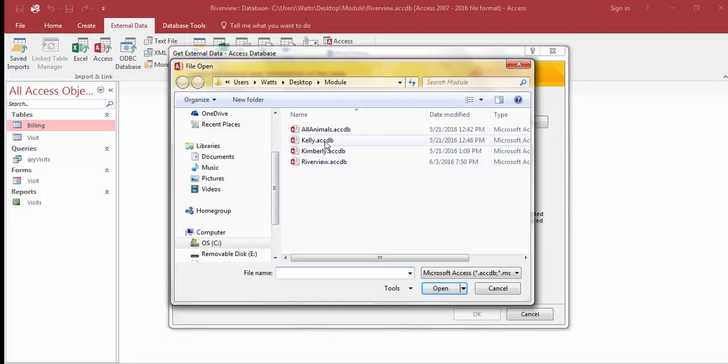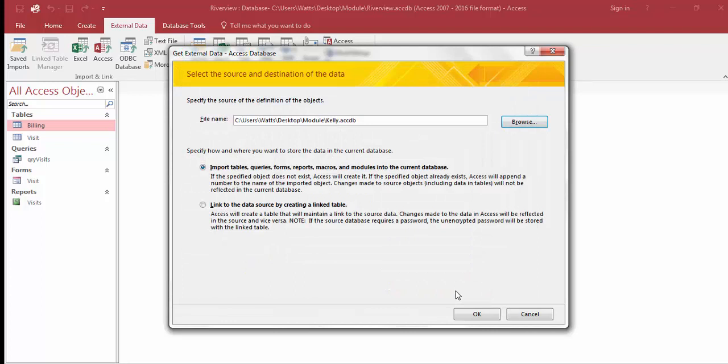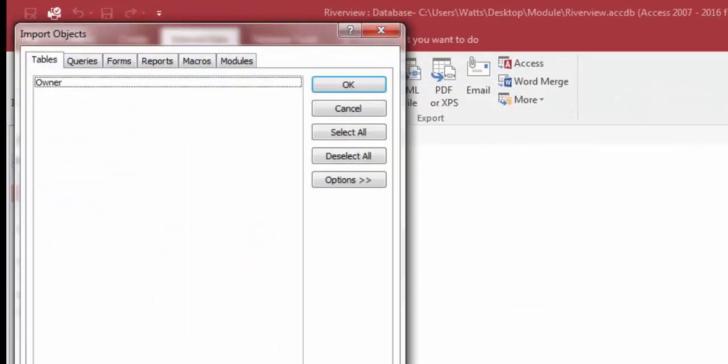So selecting Access, I'm going to browse and it will open up into the same location. And the table structure that I want is sitting in the Kelly database. So I'll select Kelly and open. And I want the import tables, queries, forms, reports, macros, and modules into the current database selected. I'll click OK. And here's the table that I want. So I want owner.